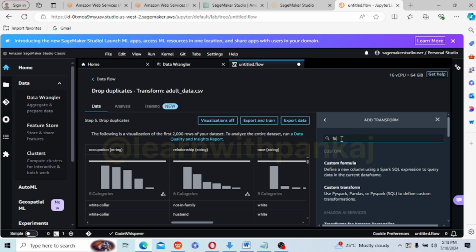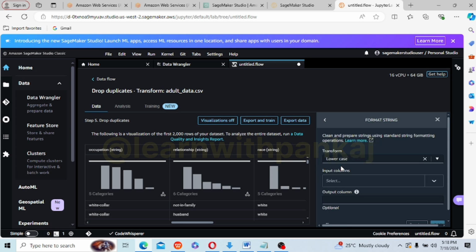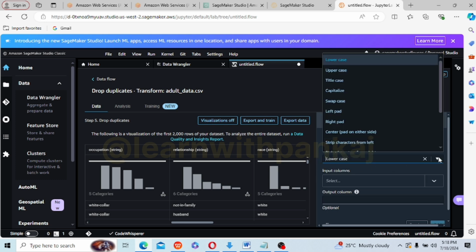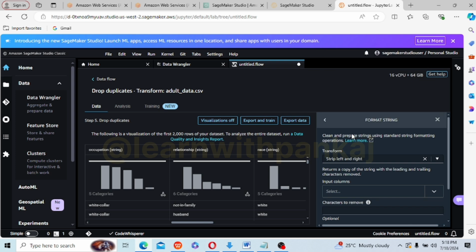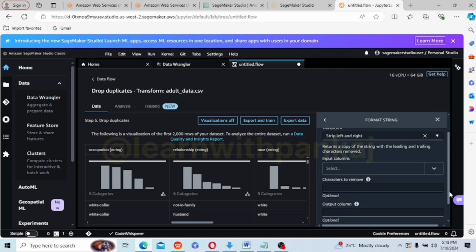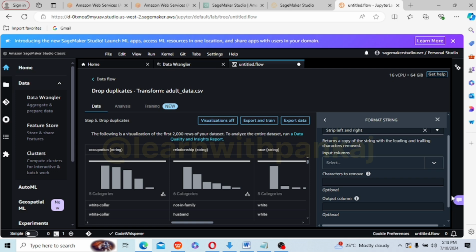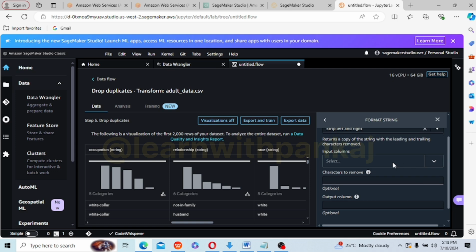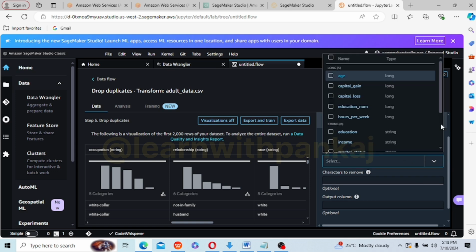Let me select that. Okay, so we have to do the format string, right? Transform to what? Transform to strip left and right, right? If there is any space, just strip it out. And whatever the string labels that we have, we have to implement it for them. Click on this, whatever strings we have.